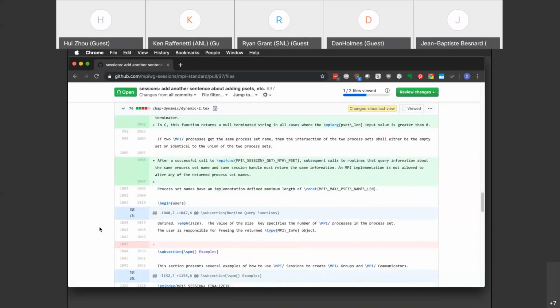So then, after a successful call to MPI session get nth pset, subsequent calls to query that information, with the same process set name and same session handle, must return the same information. An MPI implementation is not allowed to alter any of the returned process set names. So that's effectively an echo of the earlier thing in the num psets function, saying basically once MPI has told you that this process set exists, it's not allowed to do anything to it. It's not allowed to modify it.